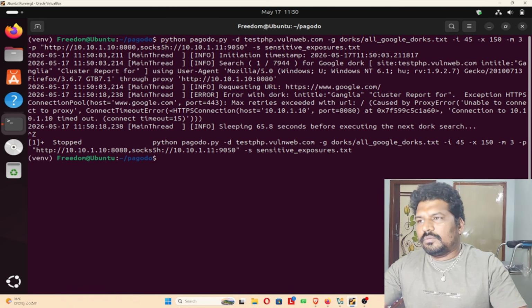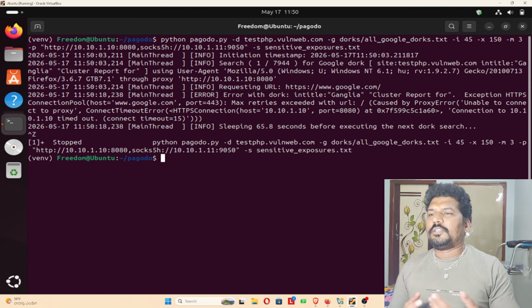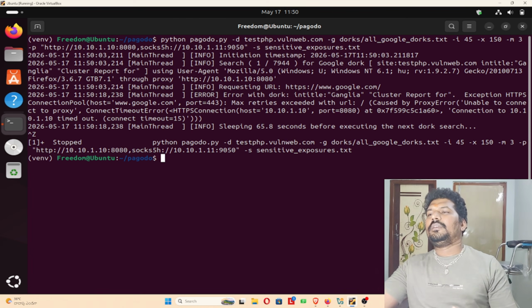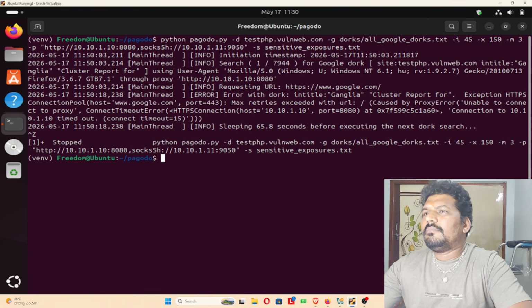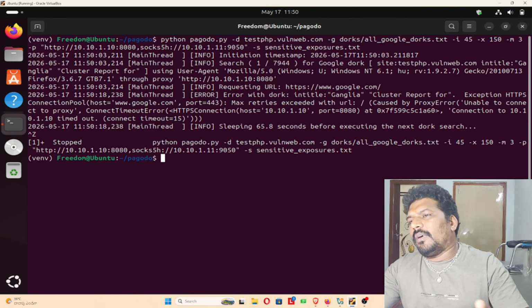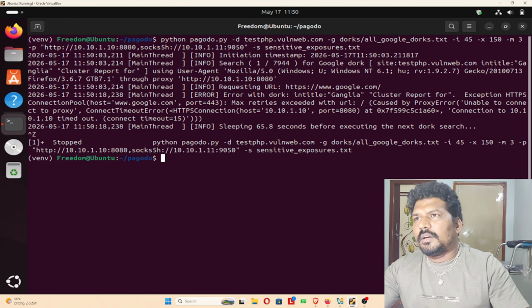So if I want to check it, I need to check the sensitive_exposures.txt file where whatever data is extracted will be stored. As I have not done much here, I am not checking at all, there will be nothing. And this file will in general be stored in the same folder because we're running the program in that folder.